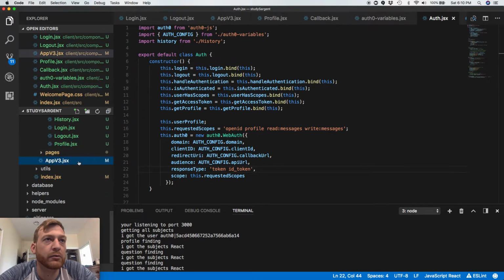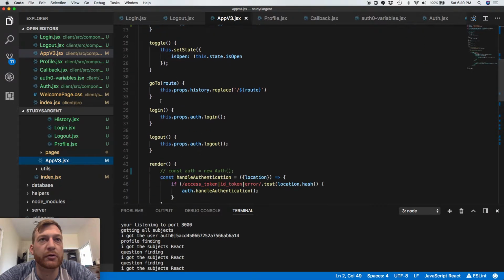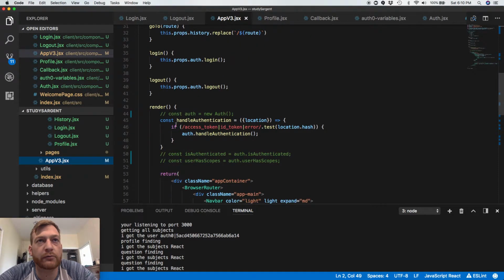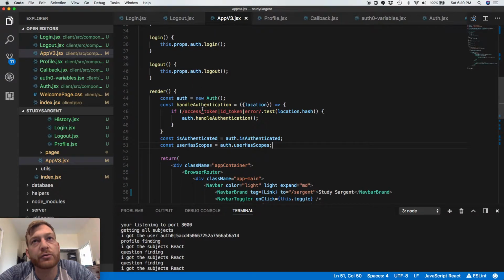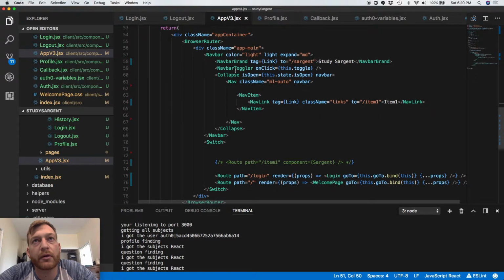Right now, toggle, I have a go to, a route, a log in, a log out, a render. We're going to put these things back in. These were doing things with authentication, and then allow me to go to nav places.